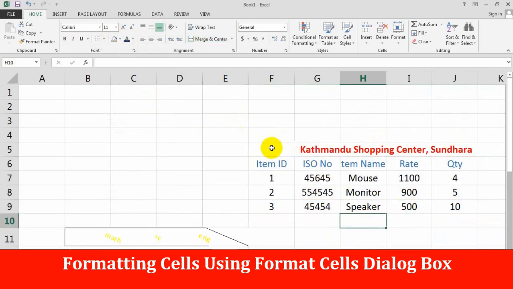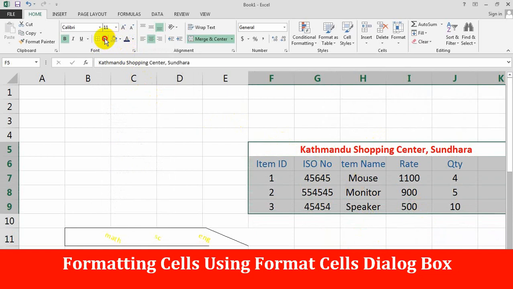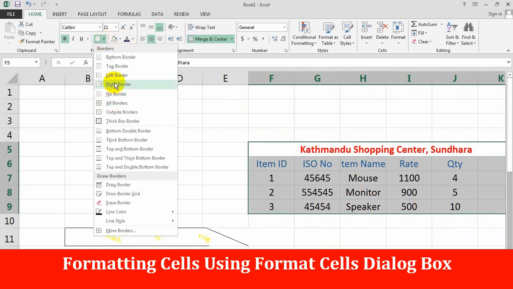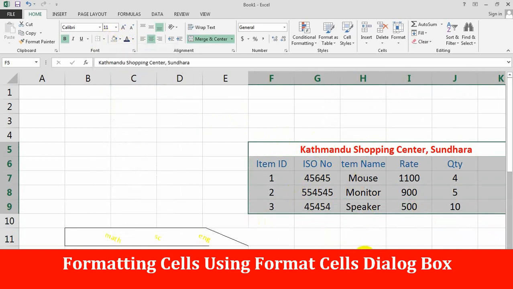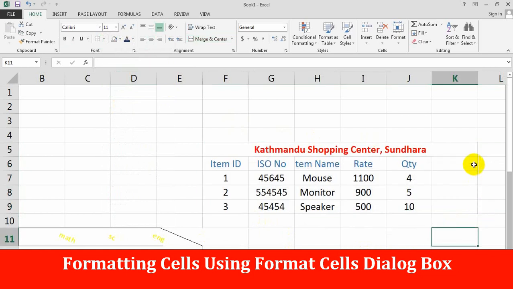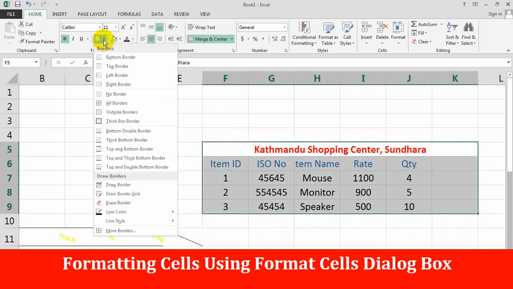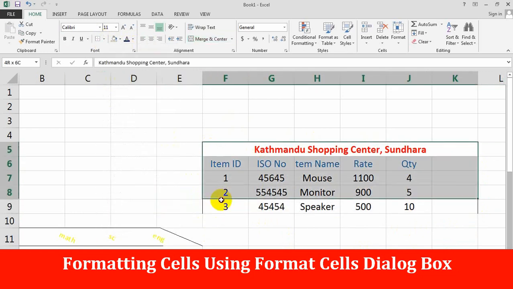If you want to apply borders again, select the data, click on all borders or bottom border, right border गऱ्यो भने right side पट्टि border बस्छ. See, here you can see a border. If you want to set border on left side, just go to borders, click on left border. अहिले फेरि left पट्टि एउटा border बसिरहेको छ.